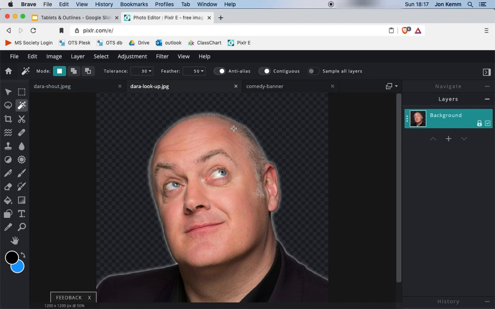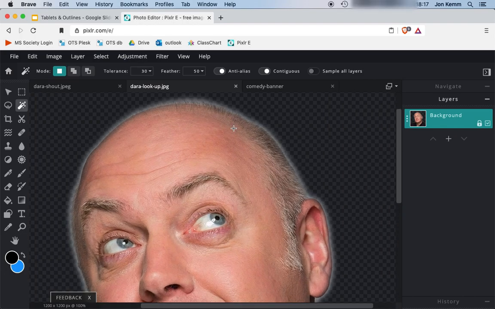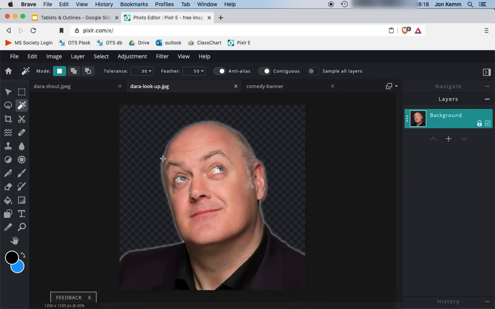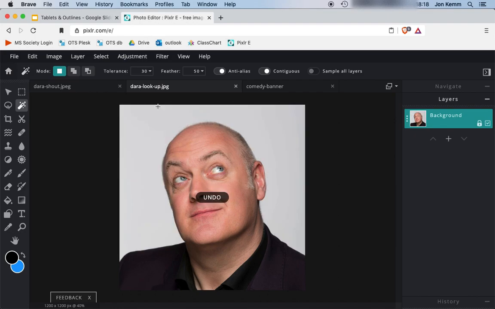So if I zoom in for a sec, Control and plus, you can see that it goes from 100% white and fades over a distance of 50 pixels down into complete transparency, maybe about there. And he's got quite a weird sort of glow about him. I'm not going to use that. Let's just undo for a sec, Control Z. Let's take the feathering off.